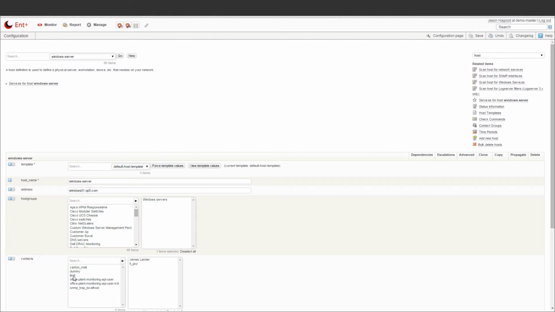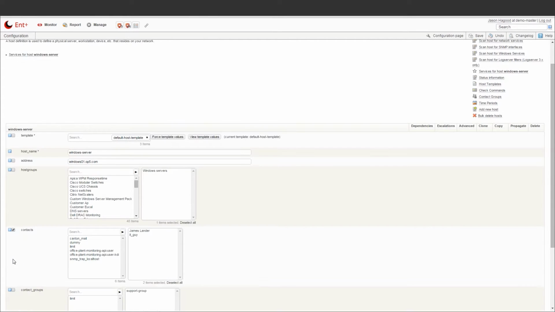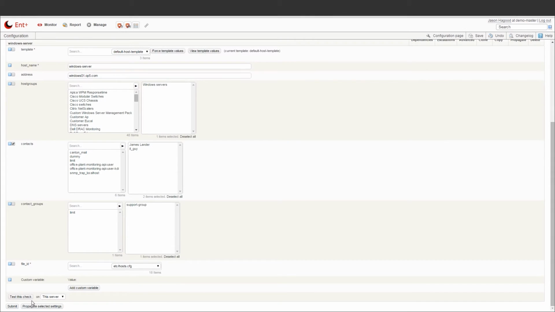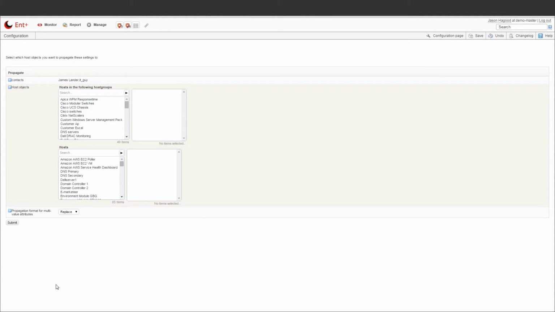Simply click the box next to the field you would like to propagate the change to, then click the Propagate Selected Settings button. Select which host you would like to propagate the settings to, then choose whether you would like to have the change replace, add to, or subtract from the selected host's previous configuration. Click Submit.